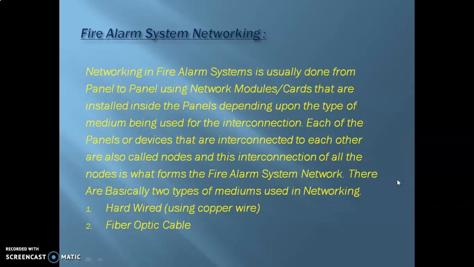Alright, so the next topic of discussion is the fire alarm system networking. Now, as you all know, networking in a fire alarm system is basically interfacing between different control panels and other panels and devices to form a closed network or dedicated network to share all the information between them and monitor all the panels connected to the fire alarm system.